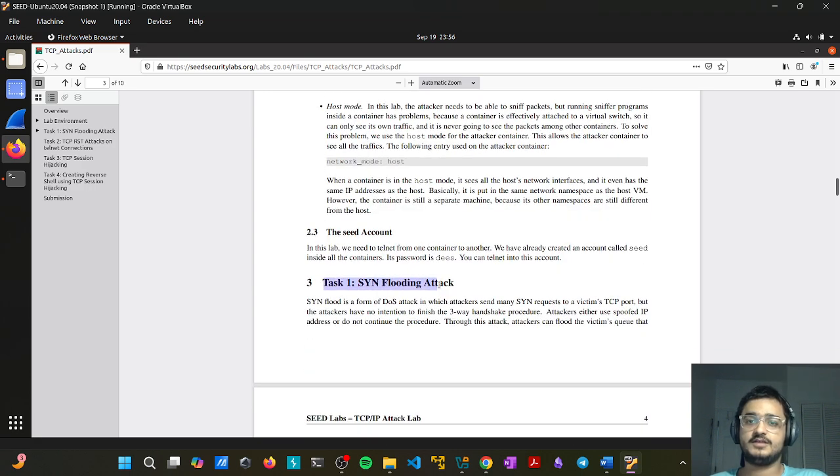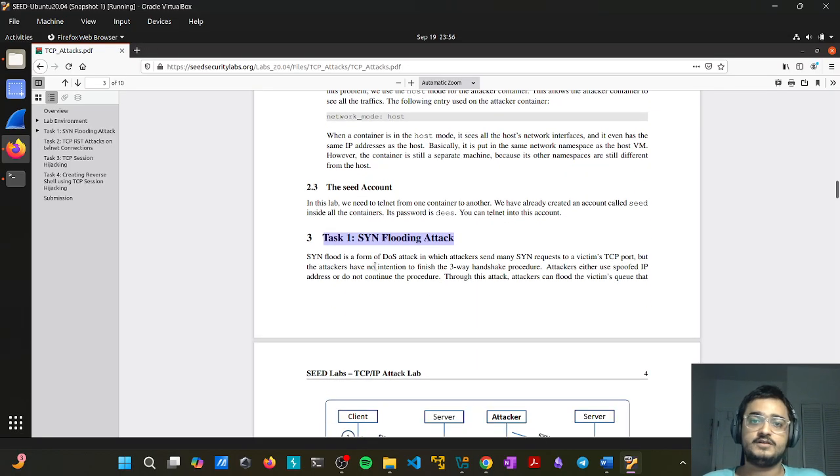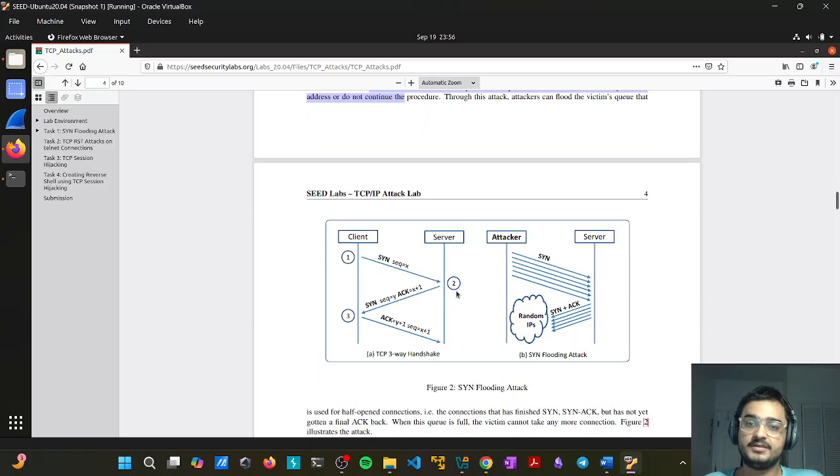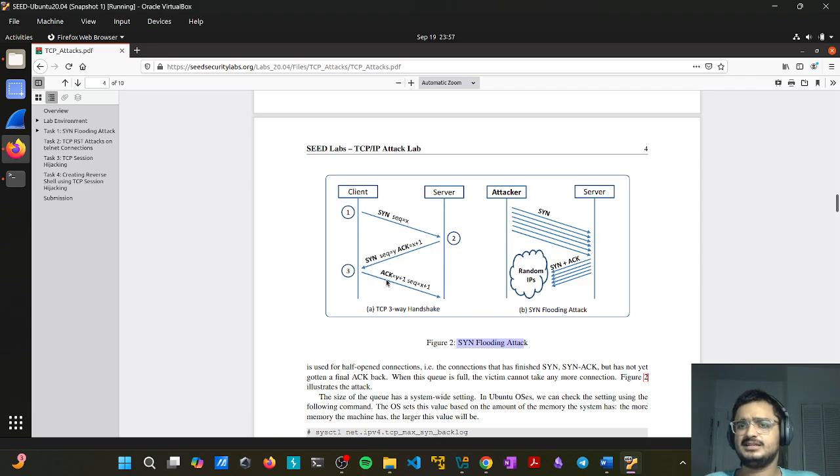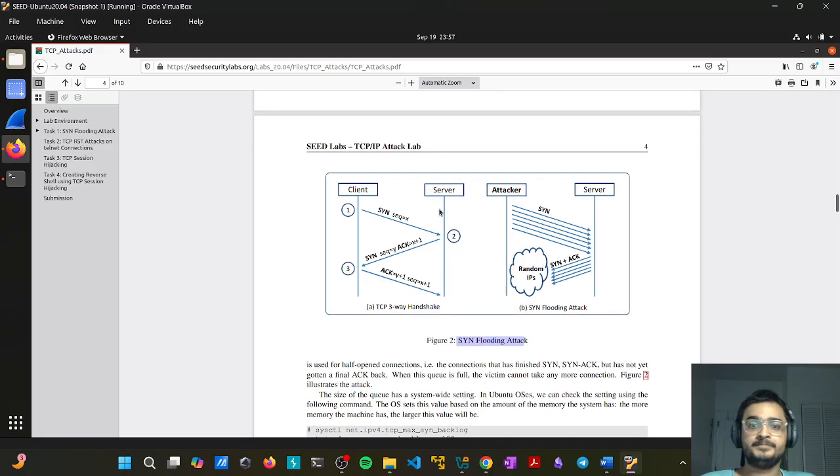Then the first task, which I'm going to show you in this video, is a sync flooding attack, which is obviously a DDoS attack. The attacker has no intention to finish the three-way handshake, and instead uses spoofed IPs. There's a quite good image of what happens between the client and server. And then, as I mentioned earlier, they all go to a random IP. So basically the three-way handshake is disrupted.